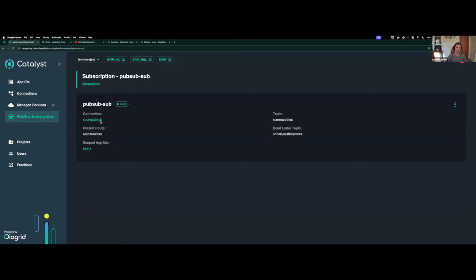So we can see here that we have a single subscription called Score Pub Sub. And basically what it's going to do is when any new score update is published by the game service to this topic, it's going to be routed to the update score method within the user app, which is basically going to update the new user score and then run the new leaderboard query.